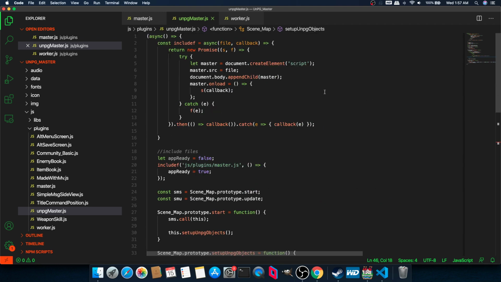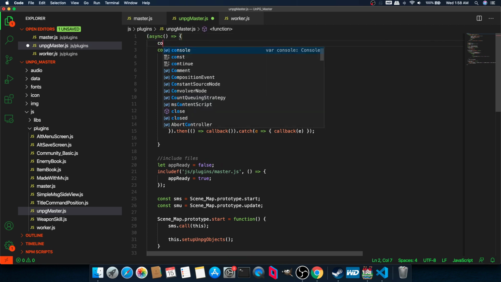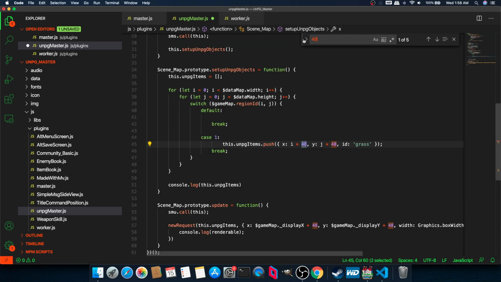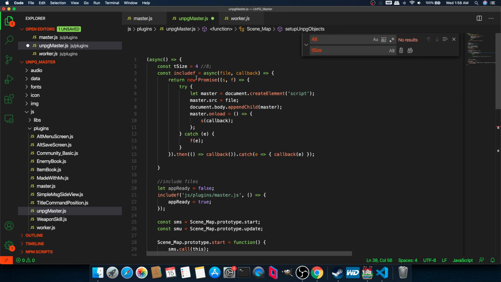You know what, we're just gonna make a universal tile size. Const T size equals 48. So I don't erase that on accident. T size. There we go.